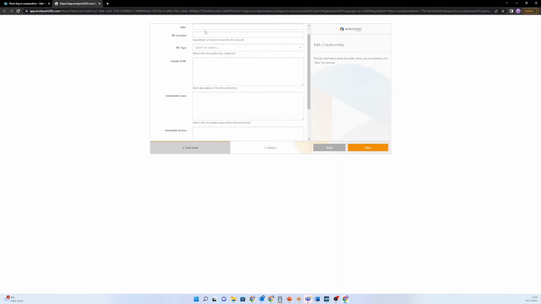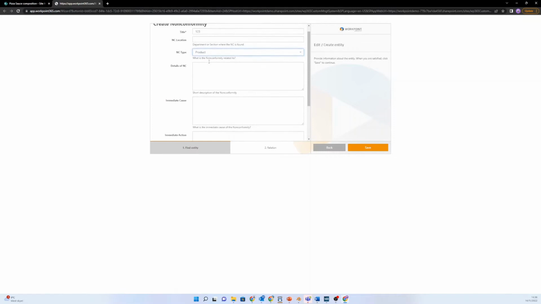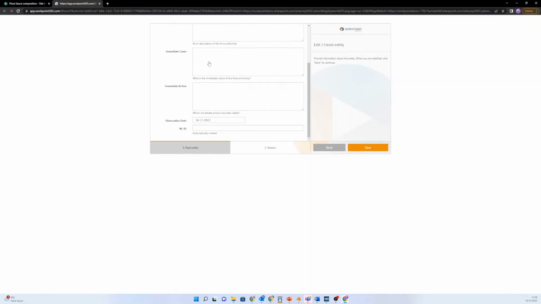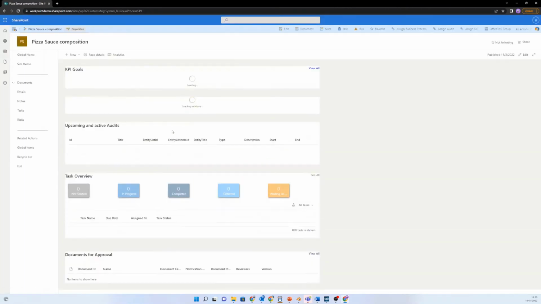Now I can give a title, select a type, and add information about the nonconformity. After clicking on Save, WorkPoint is creating my nonconformity and I can add details to the relation to the business process. I click Save Relation and the job is done.